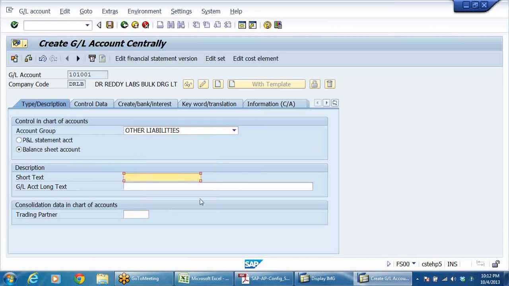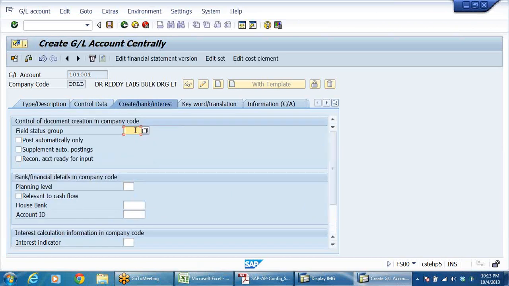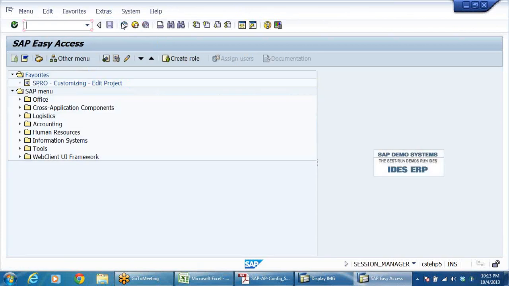Balance sheet account. TDS liability account. So this can be called even withholding tax. Only balances in local currency. Line item display 001, G001.